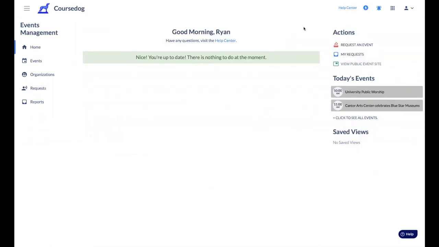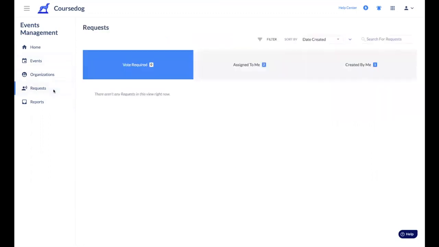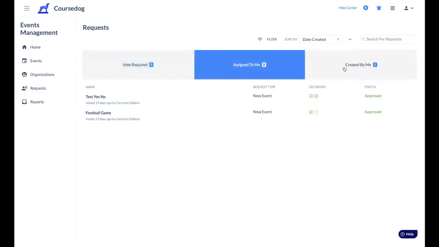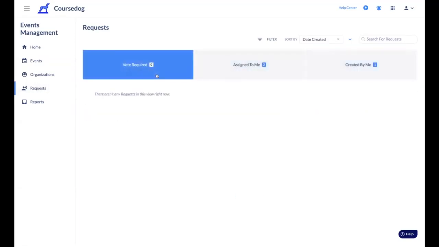Here we are as a department scheduler, and immediately you'll see on this sidebar, my access is very limited compared to a super admin. So when I go to requests, I'm not able to see every single request, but instead I can only see requests that are assigned to me, created by me, or require a vote from me.